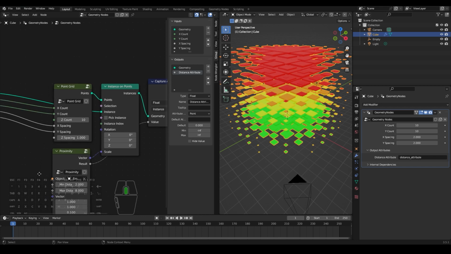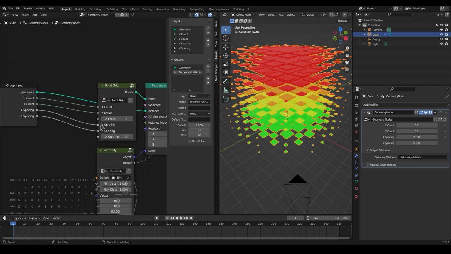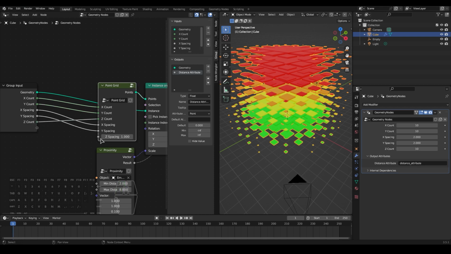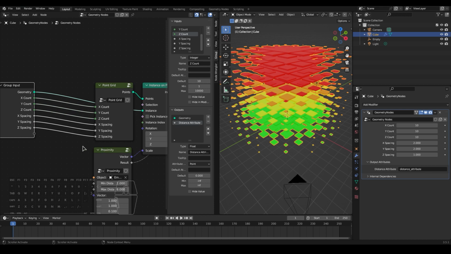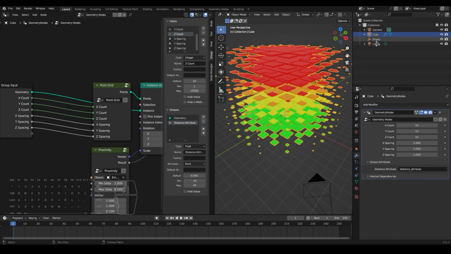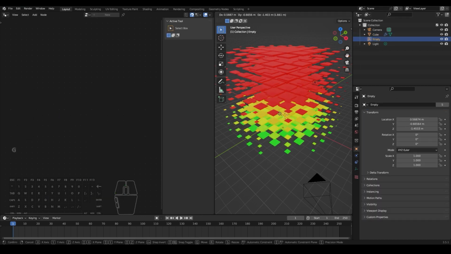Connect the Z spacing and Z count inputs of the point grid node group into empty slots of the group input node. If we look in the 3D viewport, we will notice that when we move the empty object, all layers of the grid cube are the same.